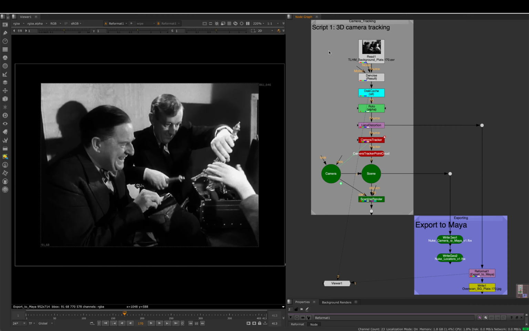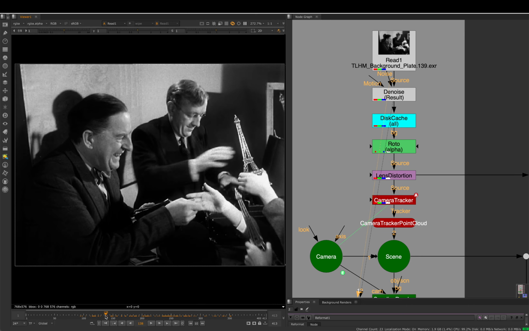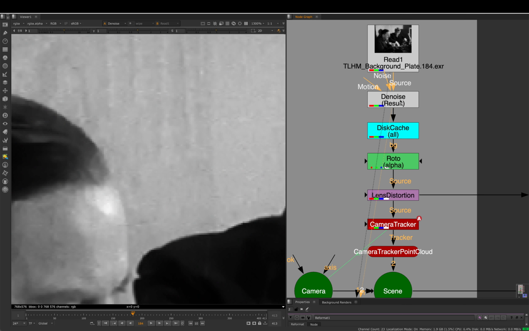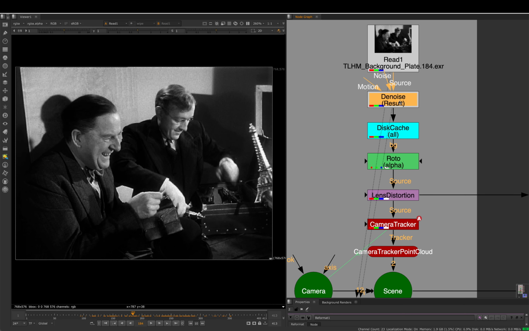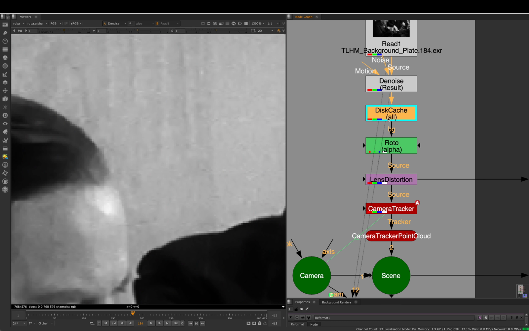This is case study 6, script 1, 3D camera tracking. We have some quite dramatic moments in the shot. The camera is static. In this example, I use the default denoise node in Nuke. Denoise the plate before, after. Then after that, I added a disk cache because the denoise node can be expensive.